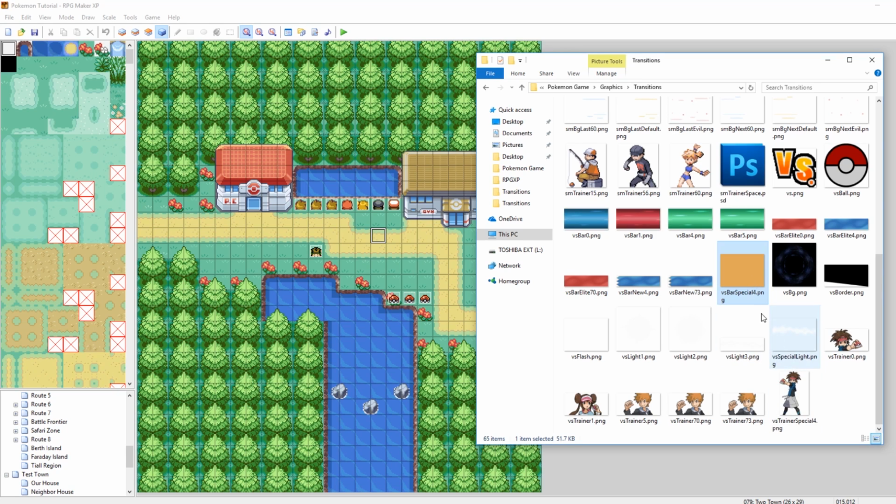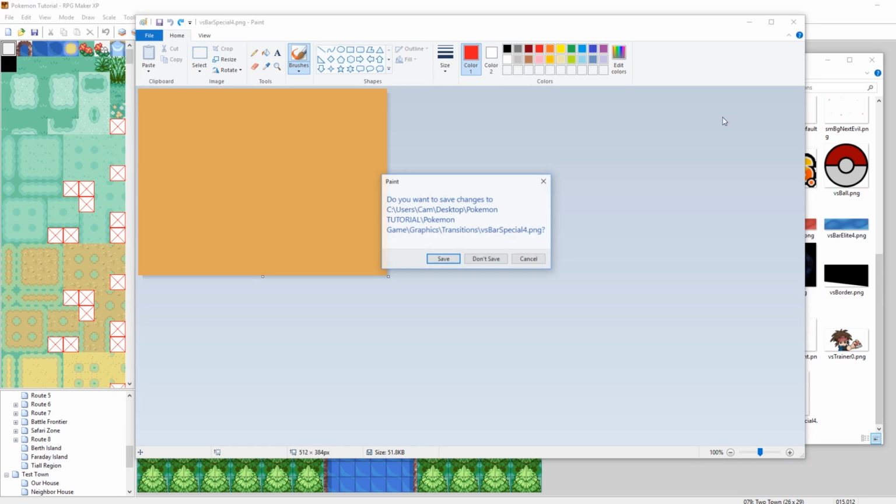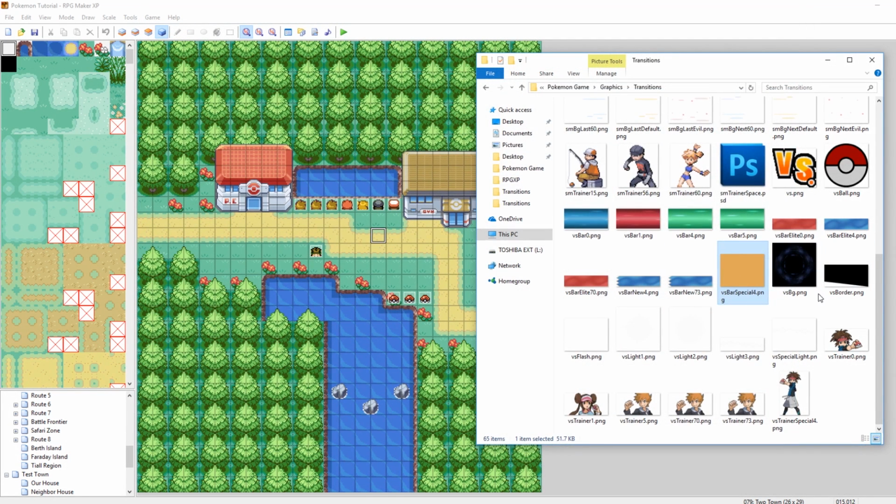That one is accomplished by having versus trainer special right there, and then versus bar special. So this is versus trainer special 4 and versus bar special 4. You can edit this if you want. You can make this green, blue. This is really simple, and that'll be the background for where your trainer comes sliding in. So you can make that really nice. But yeah, versus trainer special 4 and versus bar special 4, where the 4 is the trainer ID. So that's what happens when you fight against a trainer with ID 4. It does that one special one.